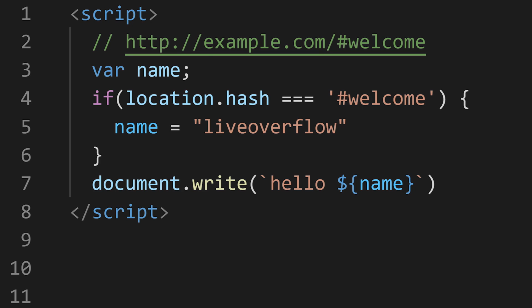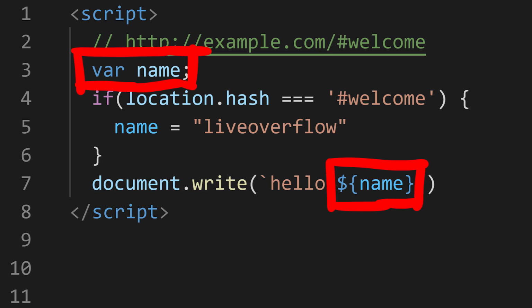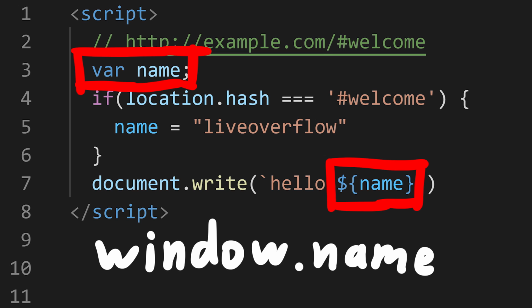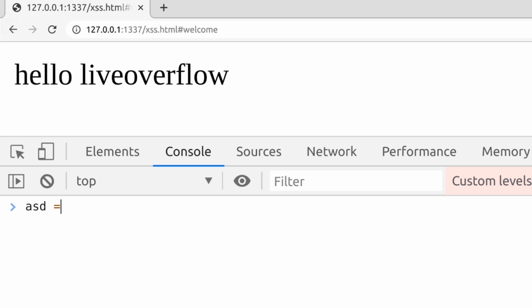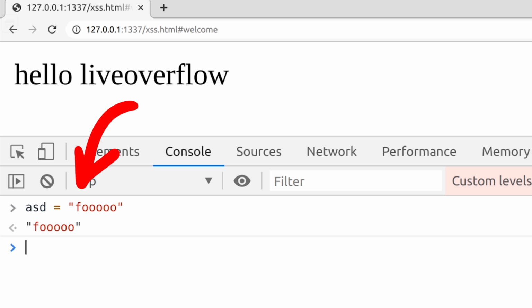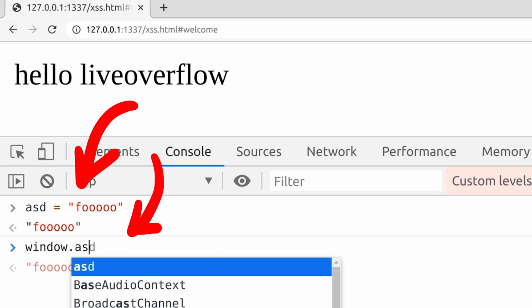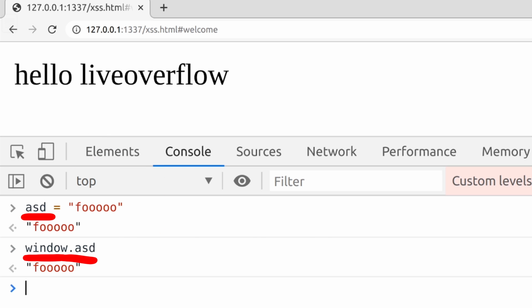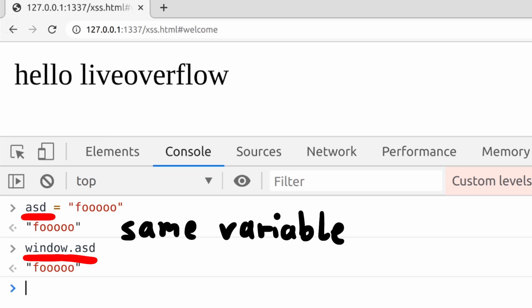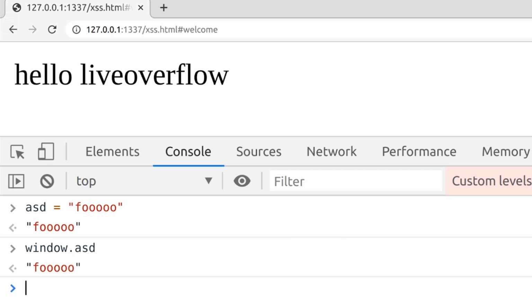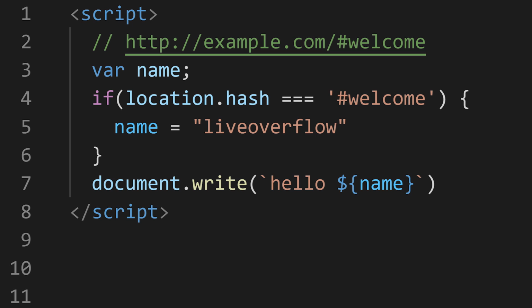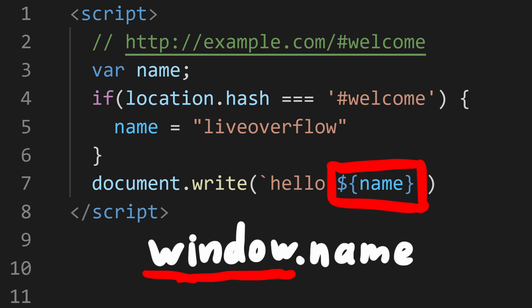There are two important things you have to know to understand why this works. First of all, variables scoped like this in JavaScript are part of the window object. Try it. Open a console and type in asd, assign a value, and then look at it with window.asd. So asd and window.asd are the same variable, which means if you understand that in JavaScript variables and functions are part of the window object, then you also understand that name is the same as window.name.